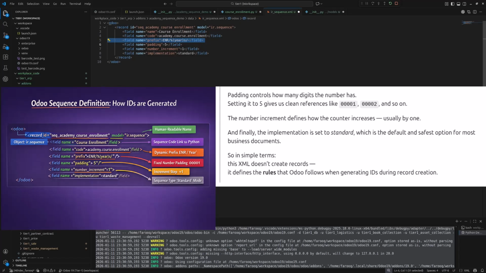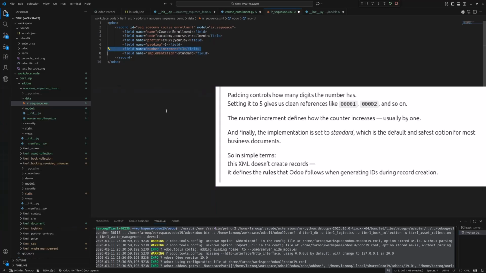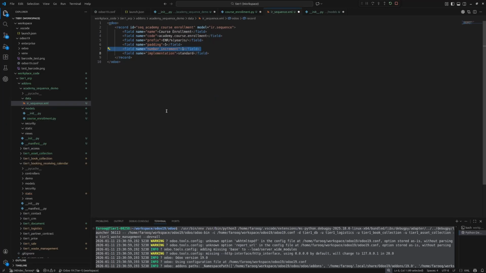Padding controls how many digits the number has, which is in line number 6. Setting it to 5 gives us clean references like 00001, 00002, and so on. The number increment defines how the counter increases, usually by 1. And finally, the implementation is set to standard, which is the default and safest option for most business documents. So in simple terms, the XML does not create records. It defines the rules that Odoo follows when generating IDs during record creation.